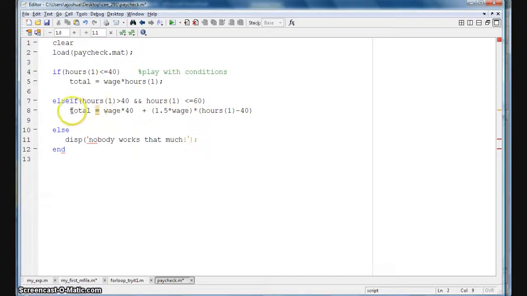Okay. If it's not less than 40, not greater than 40 and less than 60, it'll come to this else statement where we display 'nobody works that much.' And copying and pasting from PowerPoint, the quotes don't seem to work or copy correctly, so you need to delete those and just enter that single quote. So we can execute this code.